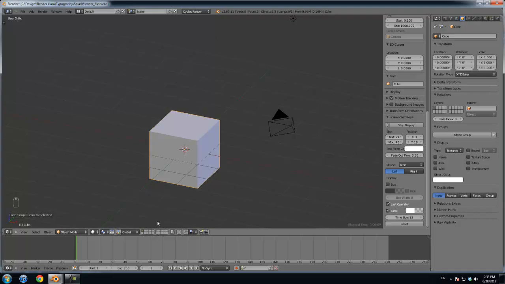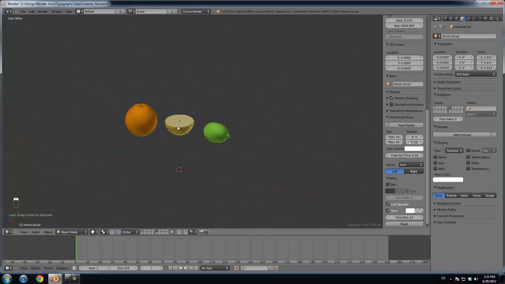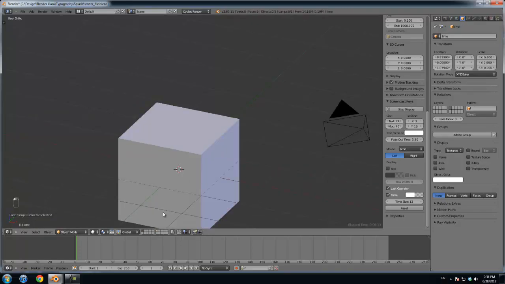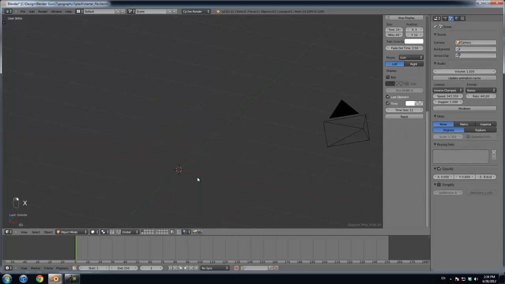Now the starter file, it's got these 3 pieces of fruit in it. However, I'm going to show you very quickly now how to model an orange, because I know some people like to learn these things and other people just want to get to the meat of it. So I'll show you very quickly now modeling an orange as quickly as we can.